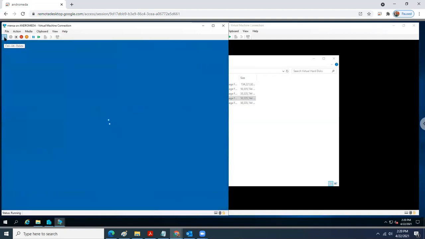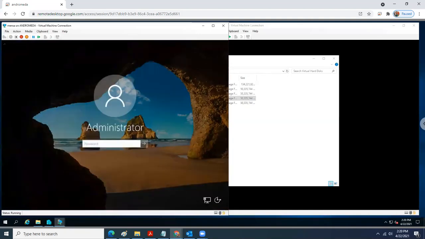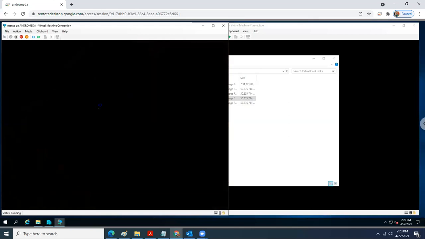What I want to do now is log in here and see what my IP address is. Everything else should be good to go, except that I may see a cryptic name, even though the virtual machine name is Mensa, the actual computer system name inside may be something else. Let's see what it shows when we get in here.